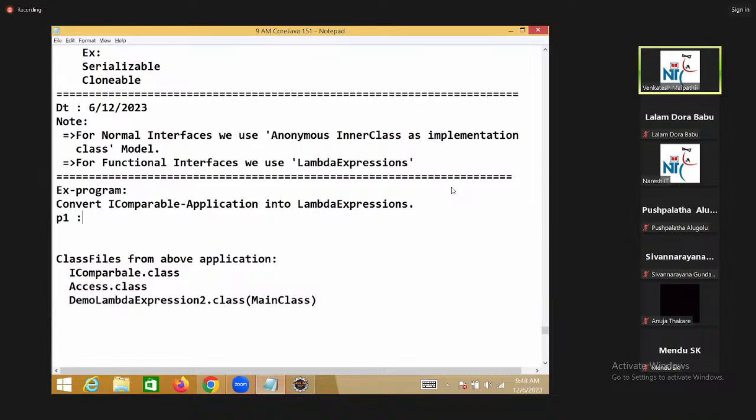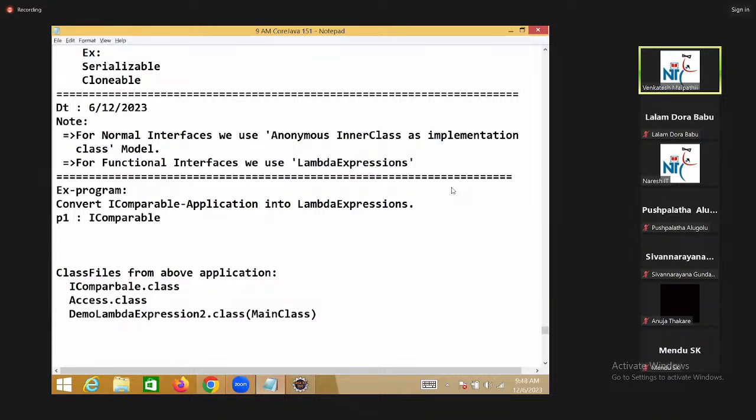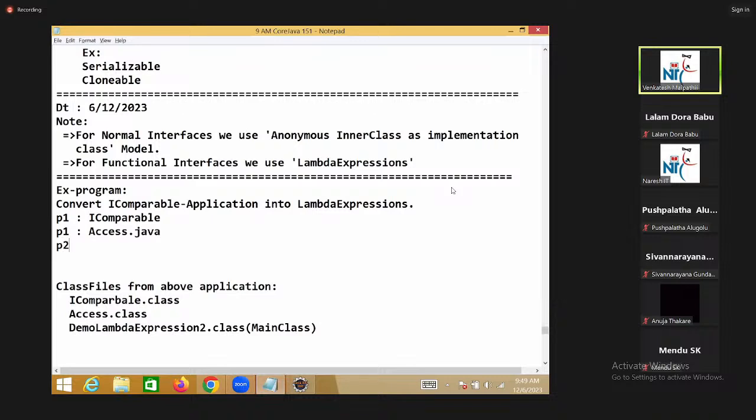Under P1, I took IComparable, Access.java. Under P2, I took a demo, lambda expression, to dot class, to dot Java. This is one main class.